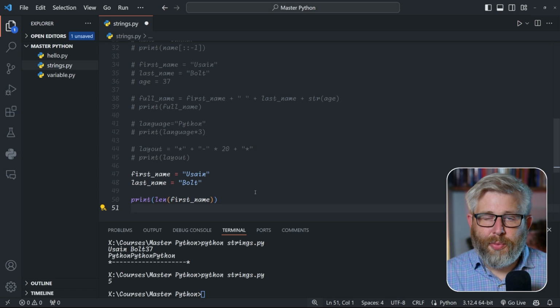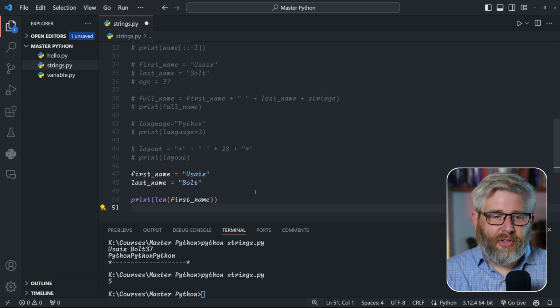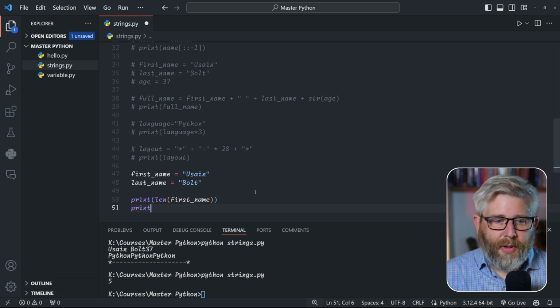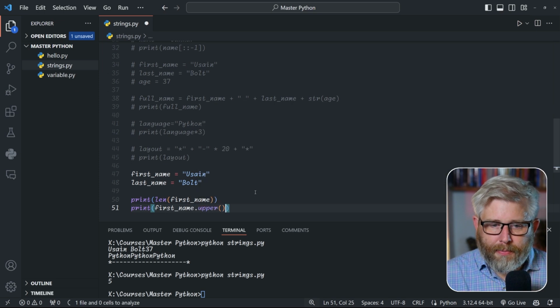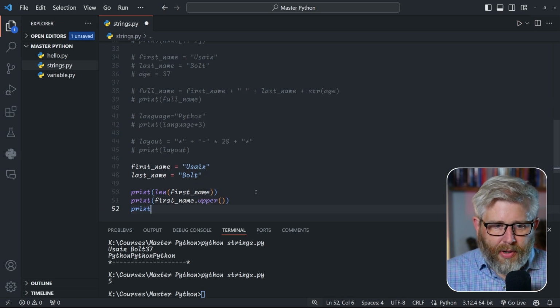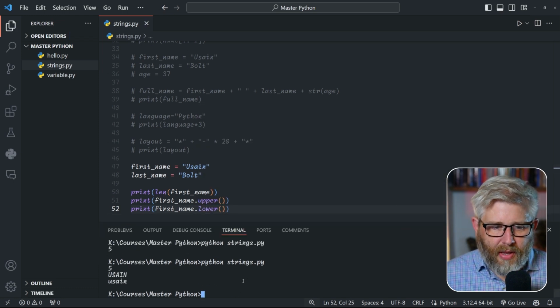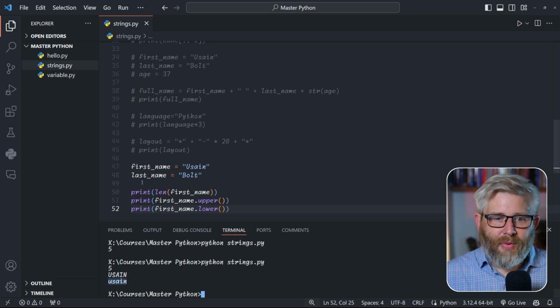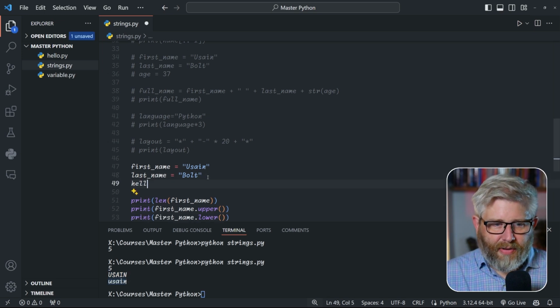Another thing that we can do, we can convert the string either into uppercase or lowercase. If we go print and then we have first name, then we go upper, or we can have print first name lower. Let's run this. There we go. So the first time it's made Usain all uppercase, the second time it's made Usain all lowercase. Right, let's imagine we have a longer string. So we have our hello string, which is hello. Let's write it lowercase, hello world.